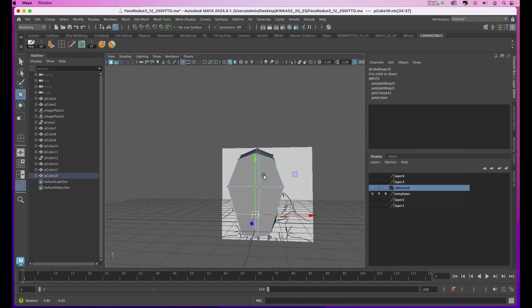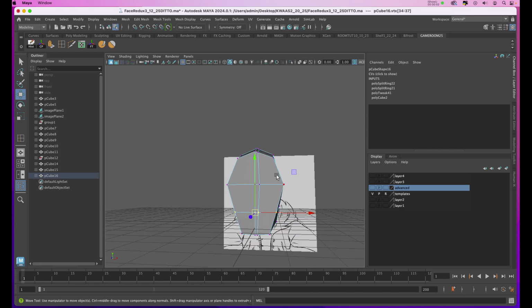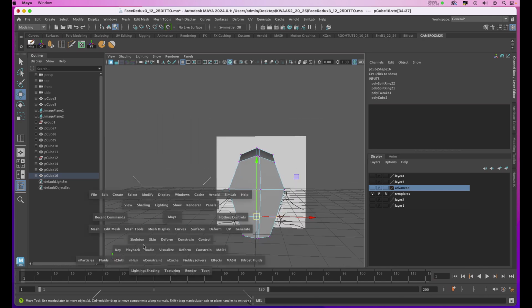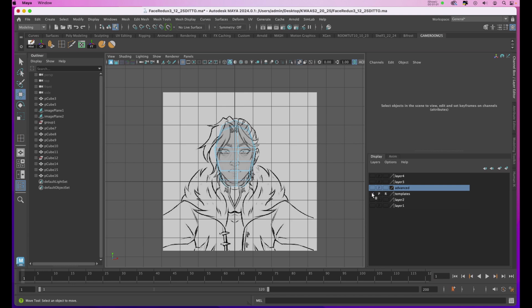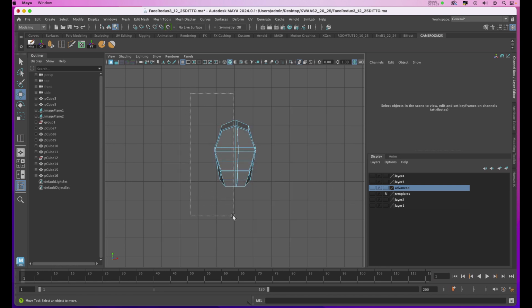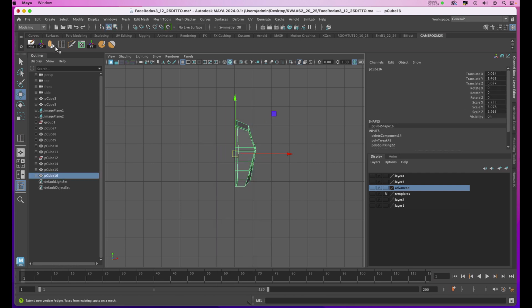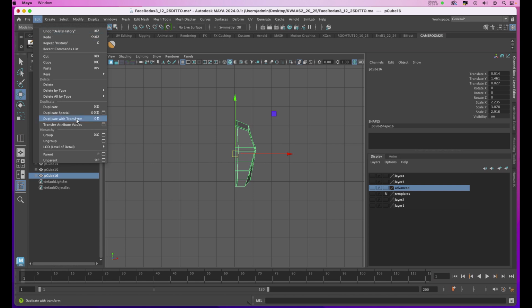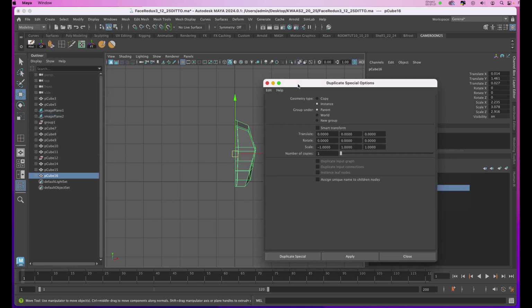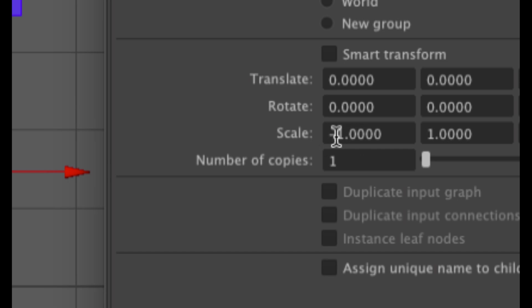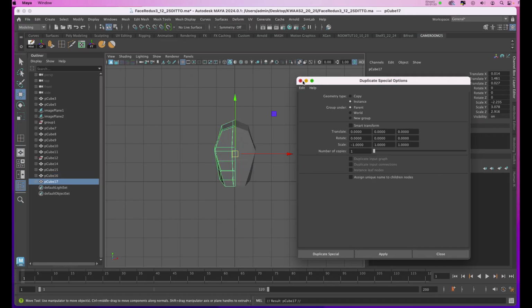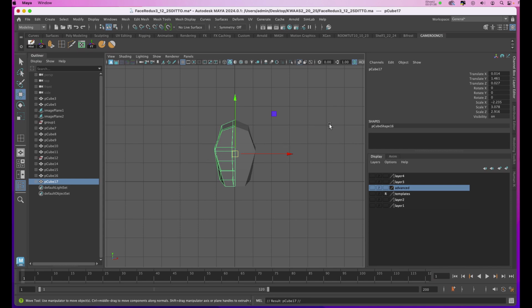And now I'm going to cut off the left-hand side because we're going to be using an instance to continue. So going to my front view, I'll right-click and choose face, and selecting the faces on the left-hand side, I'll delete. Going back to my object mode, I'm going to go to Edit, Duplicate Special Attributes, and I'm going to set for Instance, and mine is on the x-axis, so I'll put -1 for scale in the x-axis box and hit apply. So now whatever we do on the right-hand side will be reflected on the left.